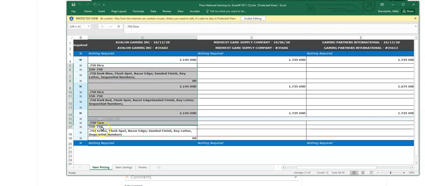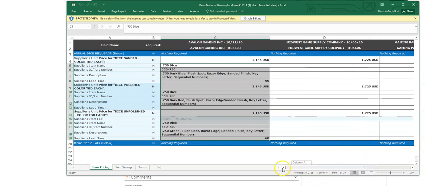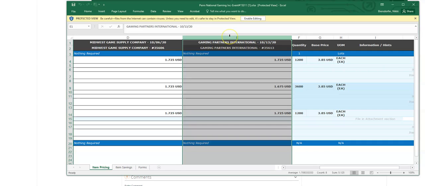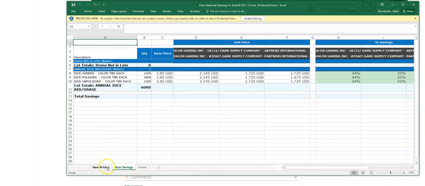As you can see, Avalon included a little bit more information in their item detail than GPI or Midwest. So I can immediately tell that they meet or don't meet my specifications. I can't necessarily tell if GPI or Midwest does. So as you can see, I may be awarding based on price to someone who may or may not meet my item specifications, so just keep that in mind. And then there are different tabs here.